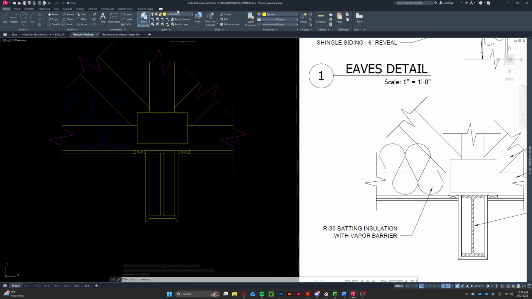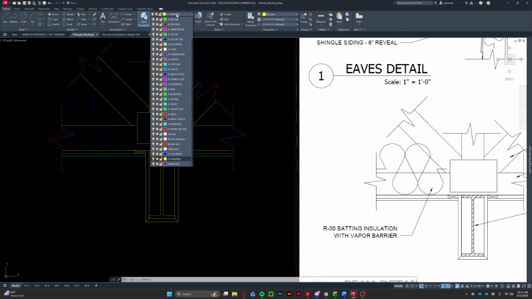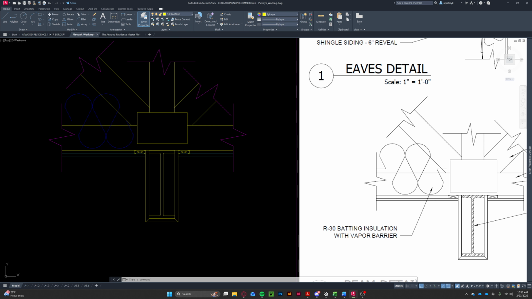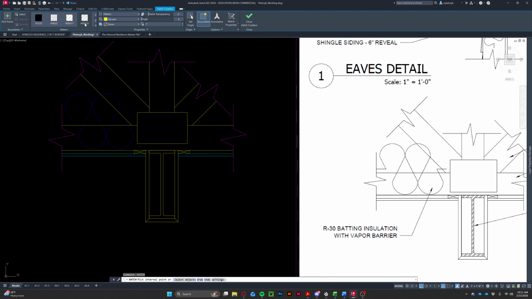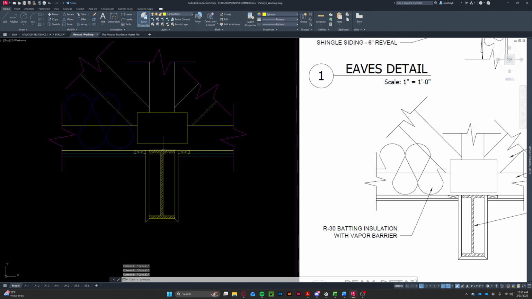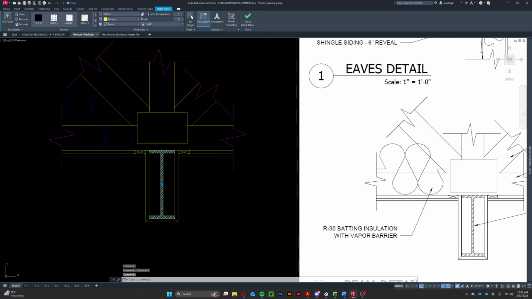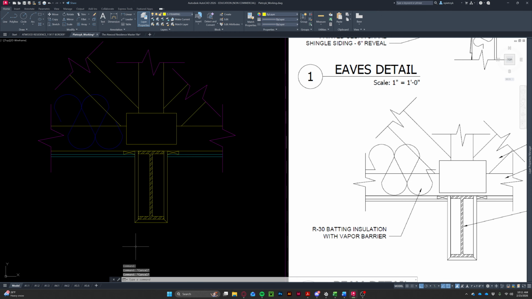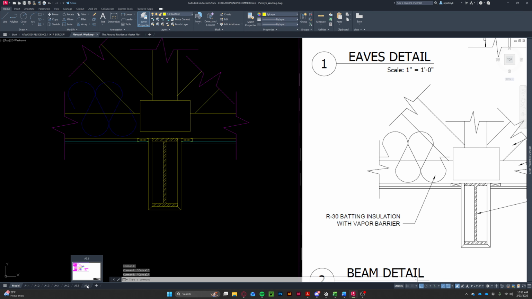I'm going to put a hatch in, and I'm just going to use my regular framing layer. HA for me for hatch. This is going to be ANSI 32. I'll place it in there, and I'm going to have to change the scale a little bit because it is a little small. Maybe 2. That looks good to me. And now I can go to my A5.